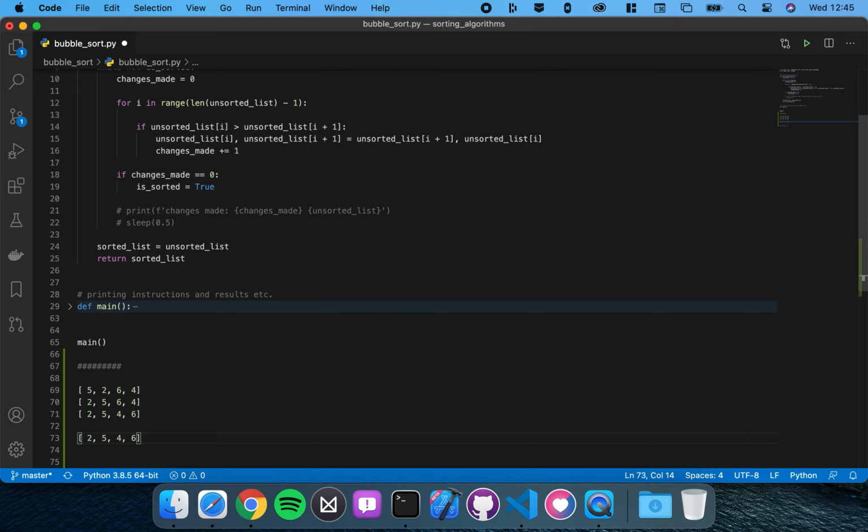For the first time we check, is 2 greater than 5? No, it's not. So we don't make any changes. Is 5 greater than 4? Well, yeah, it is. So we swap those 2 and made 1 change. It's now 2, 4, 5, and 6. Let me actually do that, so we have a nicer looking list. There we go. So we now made 1 change, okay?